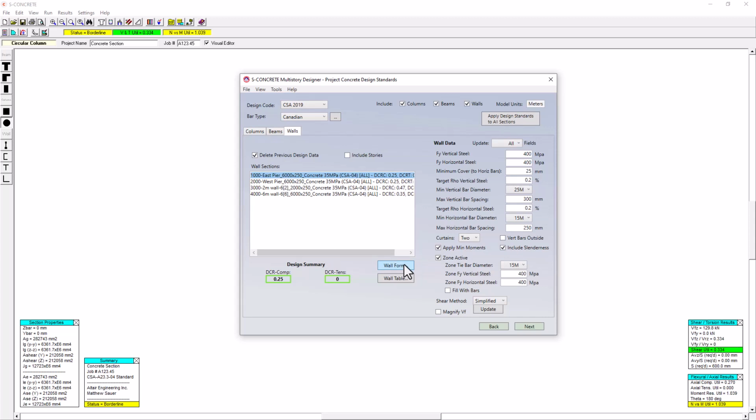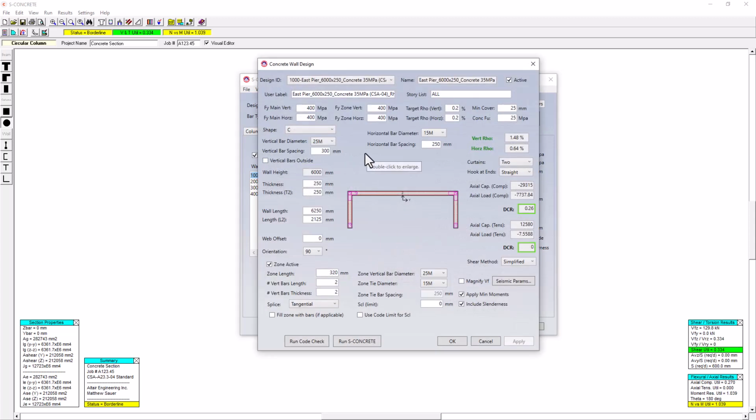And I can actually drill down into this section in more detail. I can click on the wall form, and here I could see the section that I'm importing, the dimensions, the reinforcement that's being used, the number of bars, the size of bars, and so on. And I can make changes as well. So if I wanted to reduce the bar size, for example, I could do that here.